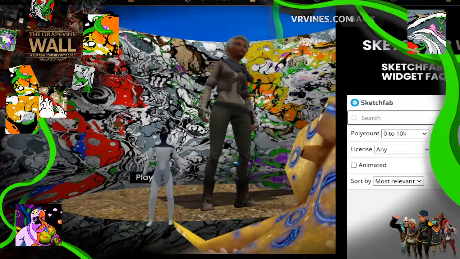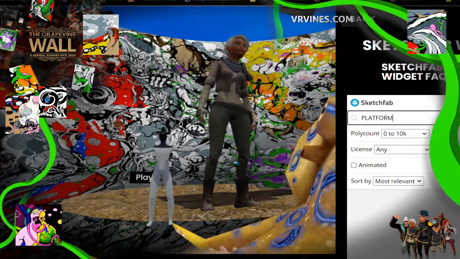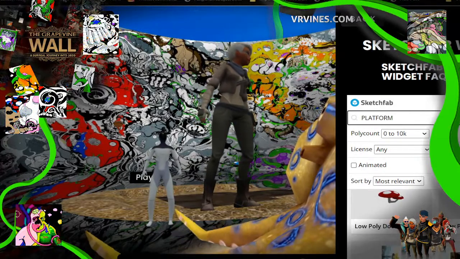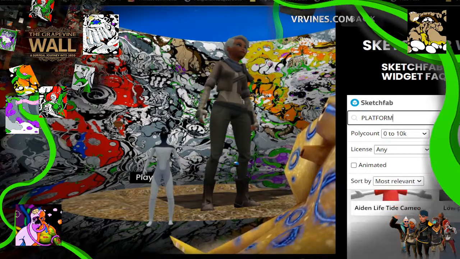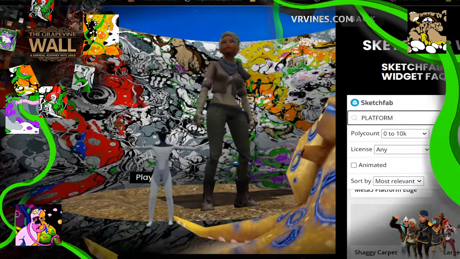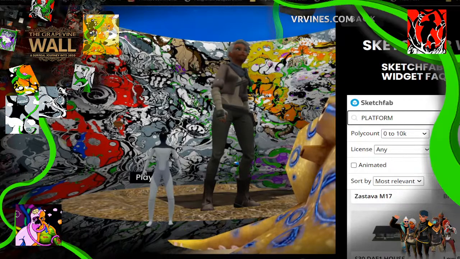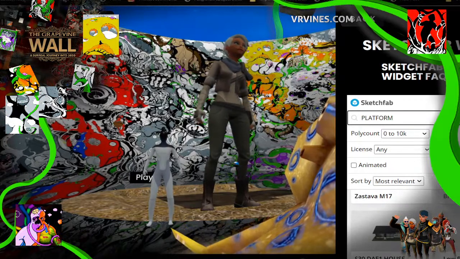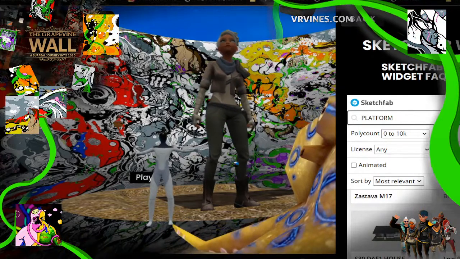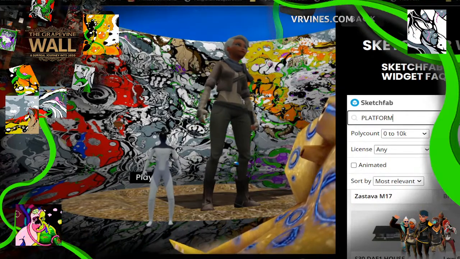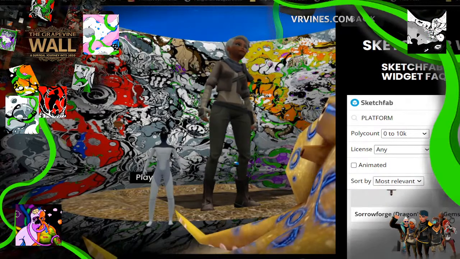Bye-bye. All right, so I'm going to look for, let's say, a platform, maybe. And you can just scroll through everything and find something you like. Well, platform is bringing up a lot of different things. I want more of a thing you stand on. Low poly circular sculpture. Oh, it's probably a sculpture bottom. I might just pick that to show you how it works. Let's see.